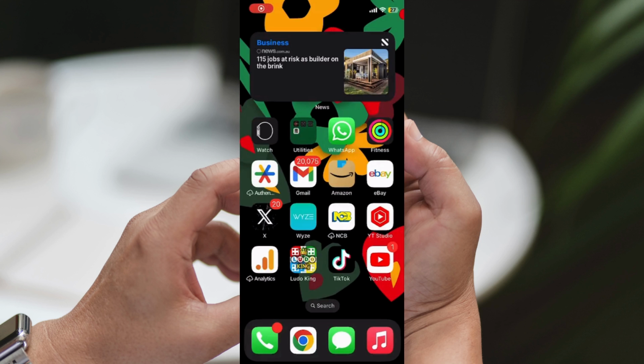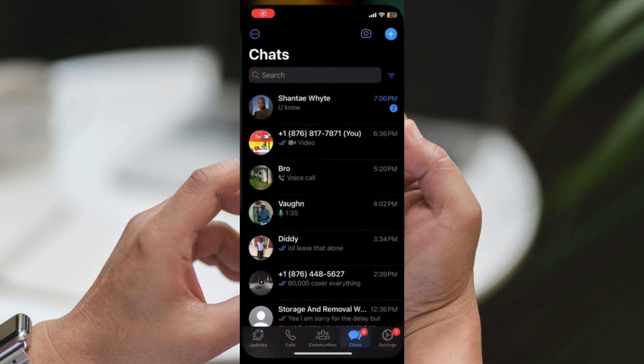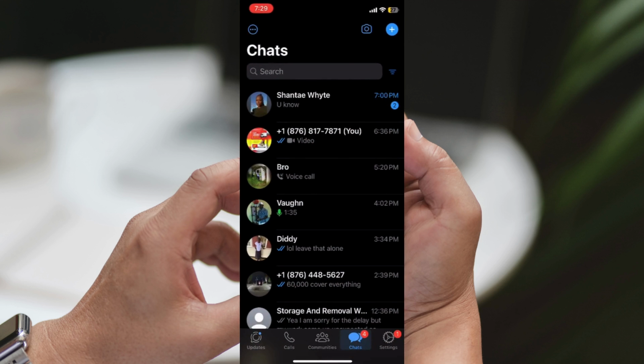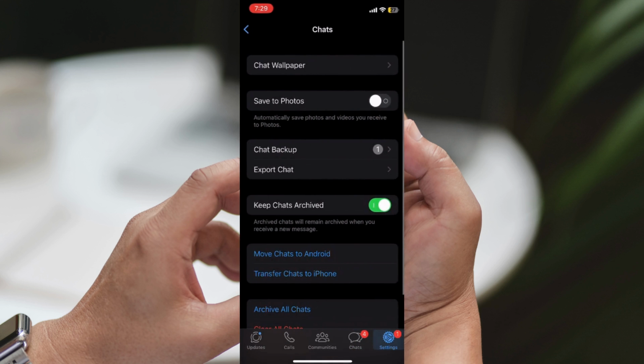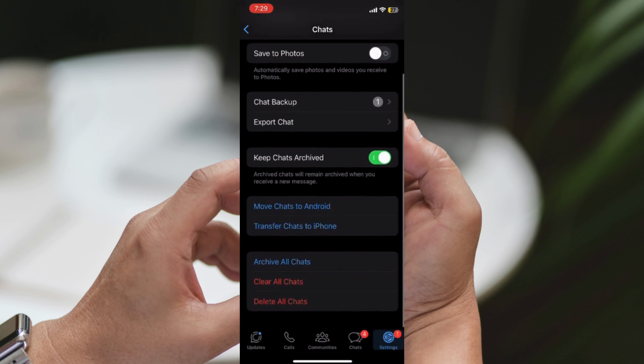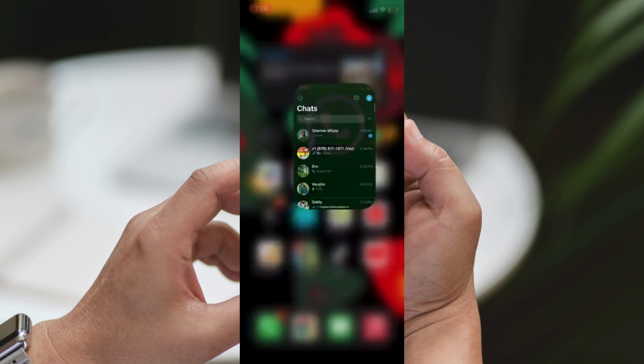Let's get started. Step 1, Access Settings. From the menu, select Settings. Then, navigate to the Chats section. If you have the Meta AI feature available, you'll see an option labeled Meta AI Chat within the chat settings. Simply tap on it to access the toggle switch. You can then toggle it off to disable the Meta AI chat feature.